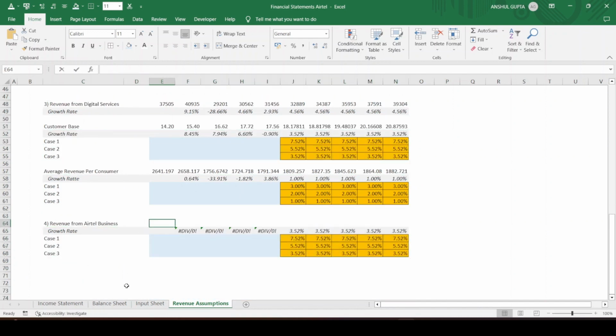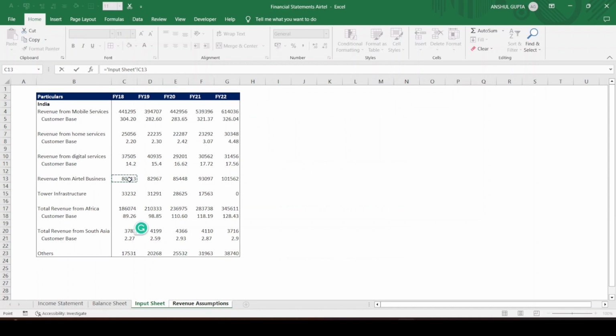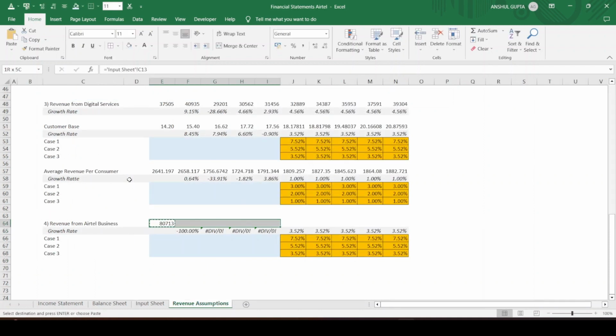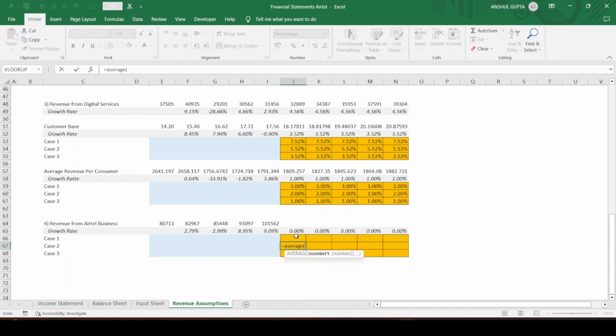First of all, let's link the revenue from Airtel business, which is present in the input sheet. Copy this till fiscal year 27. Okay, this is the growth rate we have. Now let's delete this. Okay, and calculate the average, and the average is coming out to be 5.96%. And let's take the optimistic case to be 7.96% only, and let's take the pessimistic case 3.96% only, and let's copy these values till fiscal year 27.